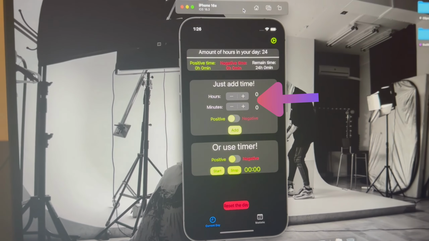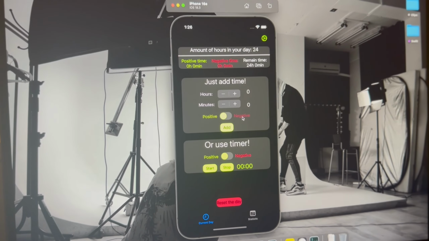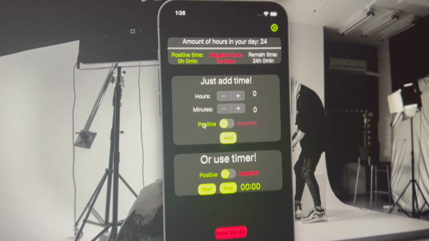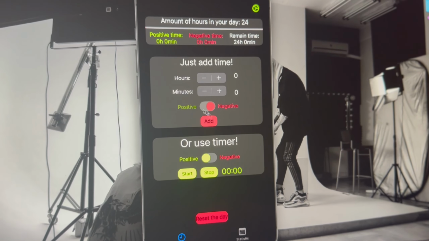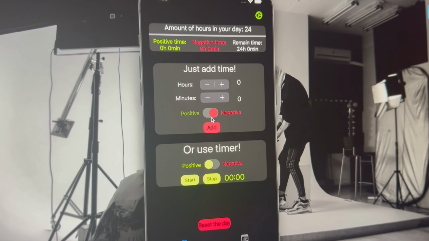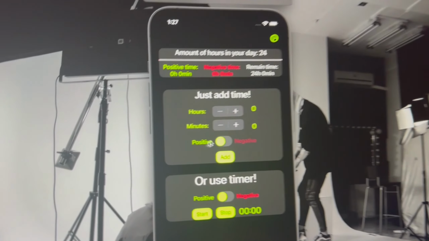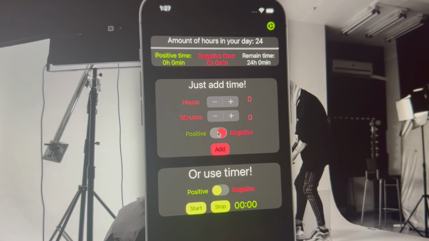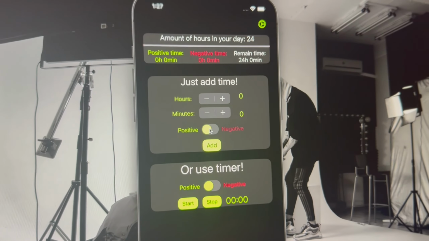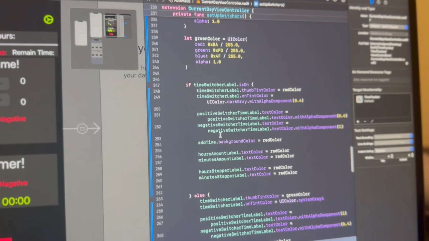I also updated the steppers color, now they look more consistent. For better visibility, I made the selected time type brighter, while the unselected type is faded. The button and toggle colors also change based on the selected type. At first, I thought about changing the colors of the minutes and hours labels too, but it looked too colorful and overloaded, so I decided not to do it.